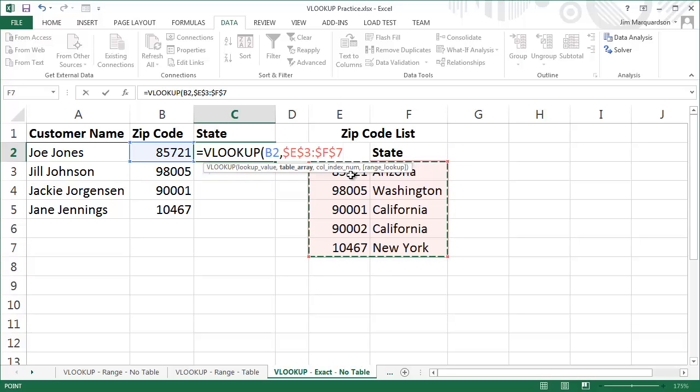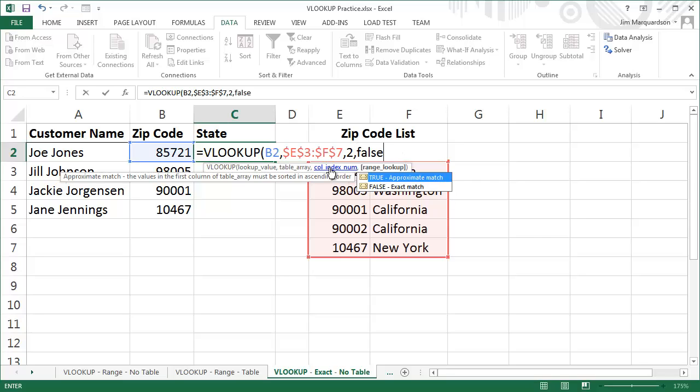Because I'm using regular cell ranges here, E3 through F7, I'm going to press F4 to make those absolute references so that when I copy and paste my formula, it's still going to refer to the correct lookup table. And again, the zip code is in column 1, the state is in column 2. We want the state. That's the information that we're looking for. So the column index number, that's the information that I want. I want column 2, so I'm going to type 2 there. And for the range lookup, it's important here to type false. We want an exact match.